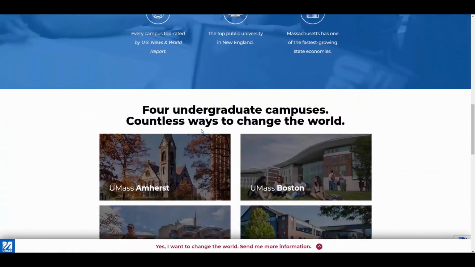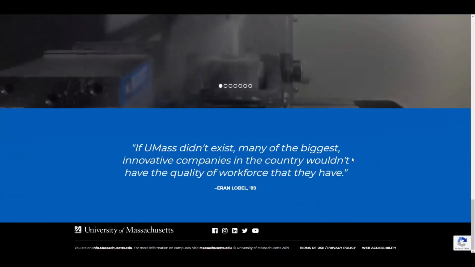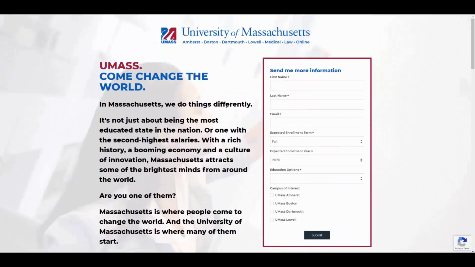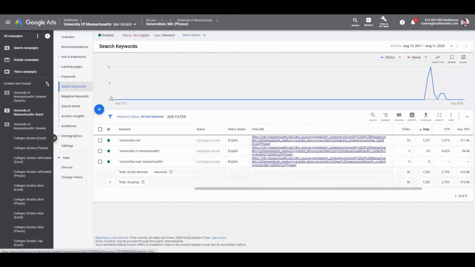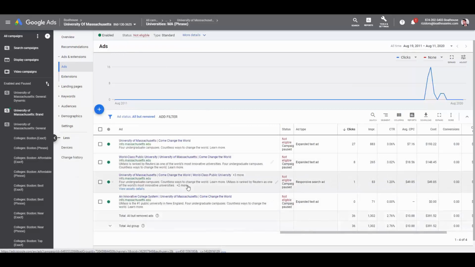And as you can see here, that's the UMass landing page, where people can just fill out this form and submit their information. Okay? Again, at the same time, these ads have to be relevant to the keywords. As you can see here, we have the ad group called Universities in Massachusetts and Phrase Match. So we go to the keywords, and as you can see, Universities MA, Universities in Massachusetts, Universities near Massachusetts, which is super relevant to what we're trying to do here.